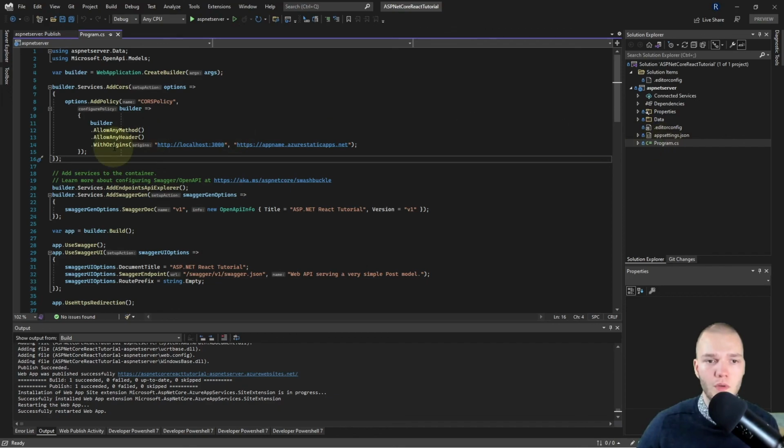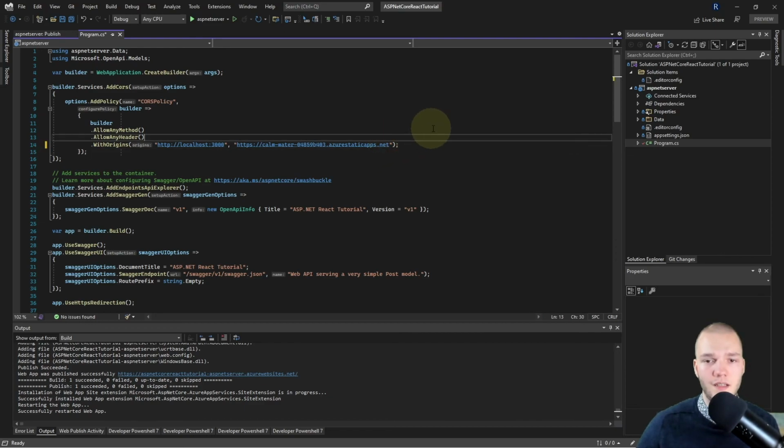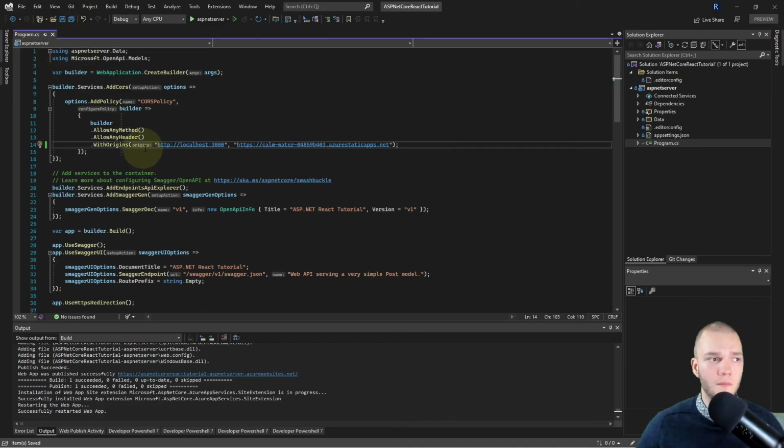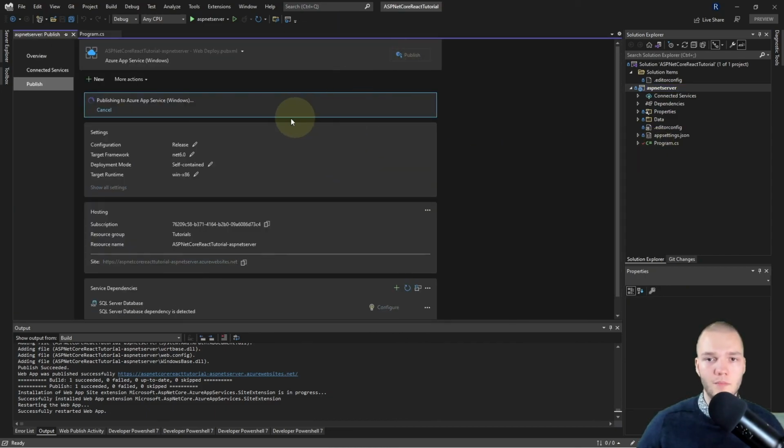So I'll go to program.cs, and here it's this second link I want to replace with the URL of our app running in Azure, and remove this slash at the end, else it will be treated as a different URL and it won't work. Okay, so if we publish the server again to Azure, everything should work. So I'll just right click it again, hit publish, and hit publish.